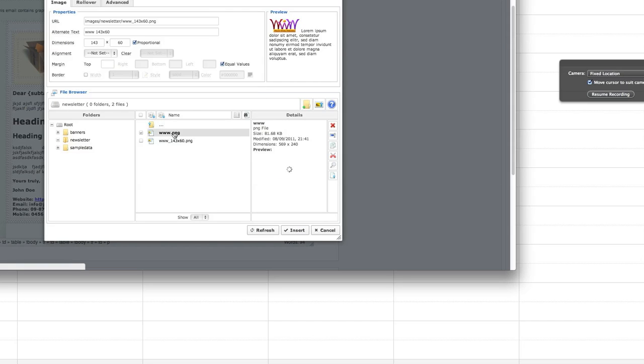And here it is. So it's the same as before. It's just a bigger one. You see the dimensions have changed. If you look at this, it's 569 by 240, and this one is 142 by 60. Okay. Now I'm just going to take this one which I uploaded.